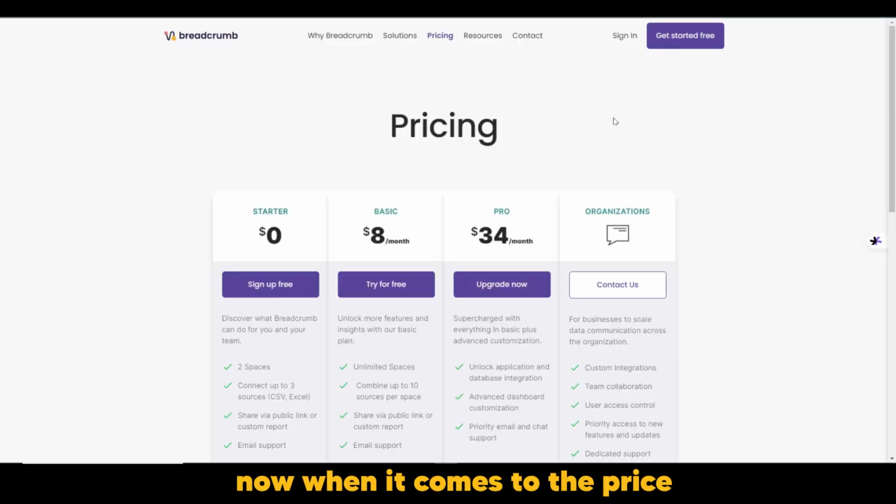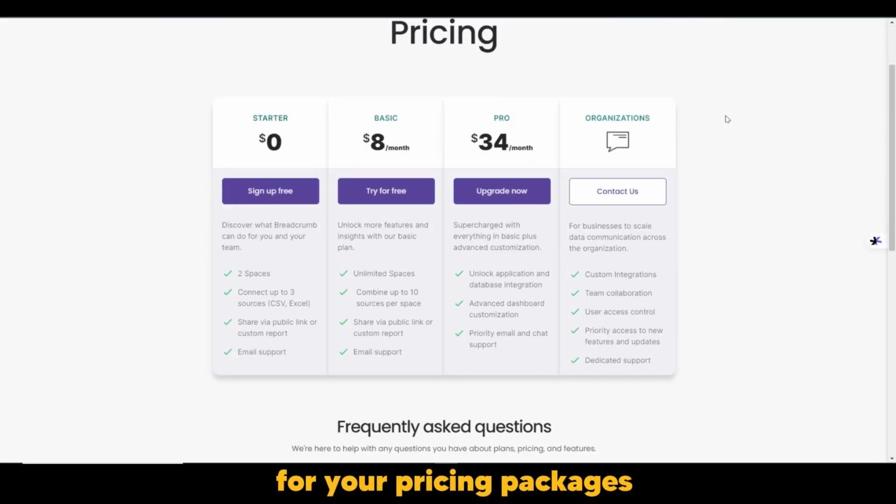Now, when it comes to the price, you have about 4 options for your pricing packages. You have the starter, the basic, the pro, and the organizations. And this one, of course, you have to negotiate with them for a specialized package if that's what fits your job. Now, here in the starter, you have about 2 spaces. You can connect up to 3 sources, and you can share via a public link or a custom report. And you also have email support.